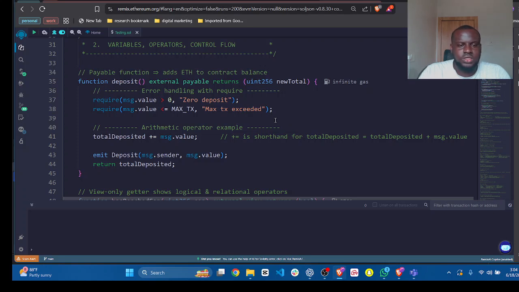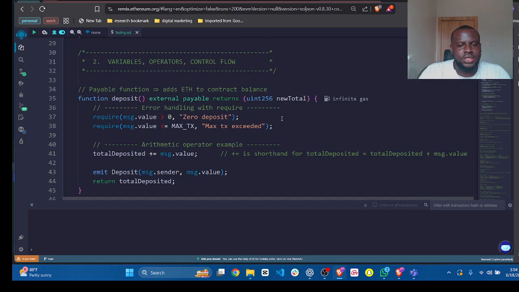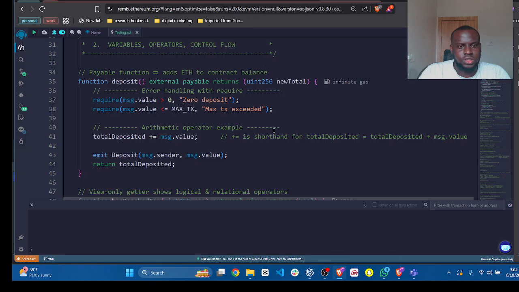We have the first one that requires the msg.value to be greater than 0, or it returns zero deposits. And then we have another one that requires the msg.value to be less than or equal to MAX_TRANSACTION, or it says that the max transaction has been exceeded. We would see these two things in play when we test the smart contract.